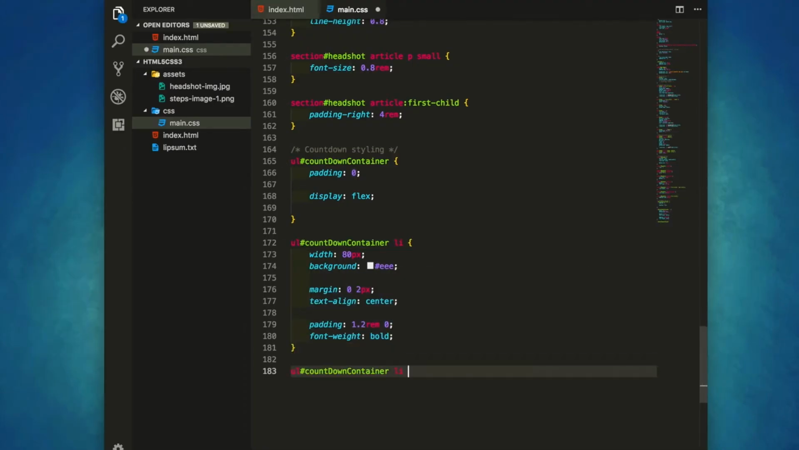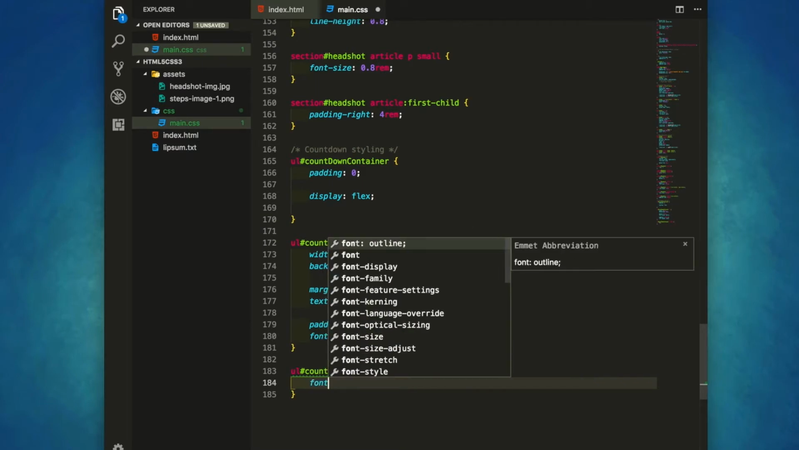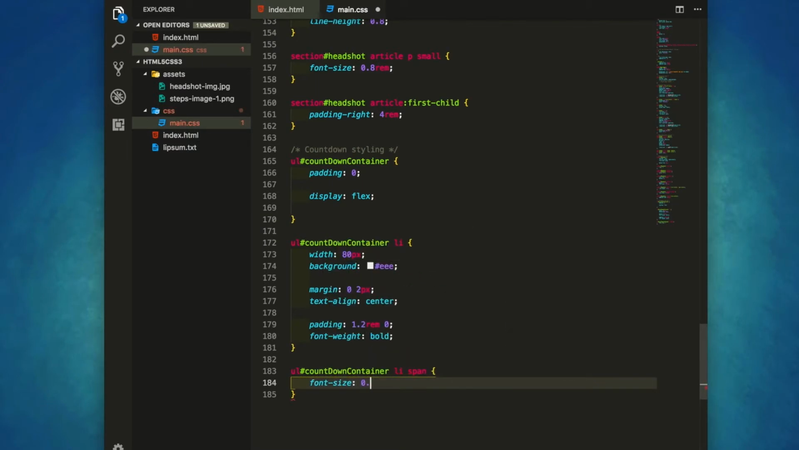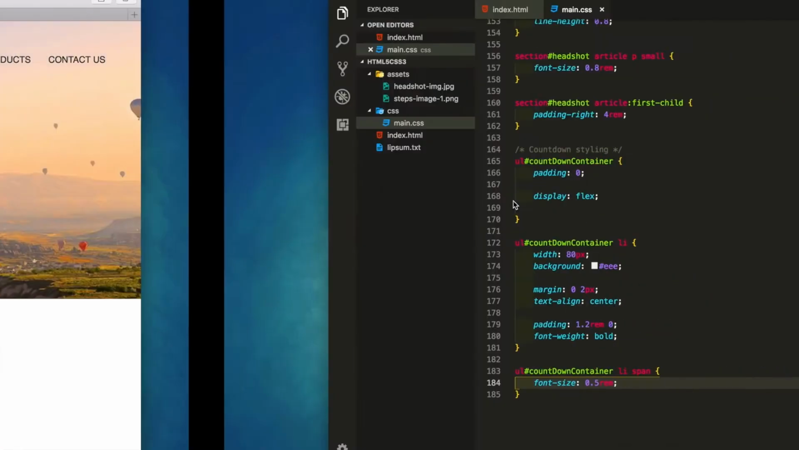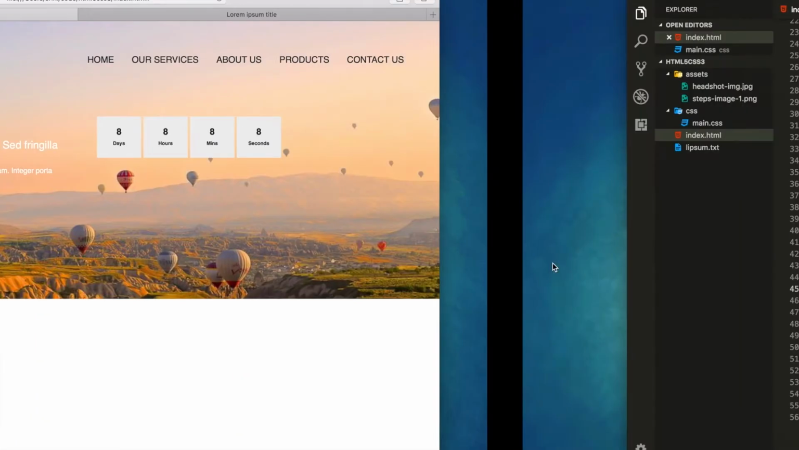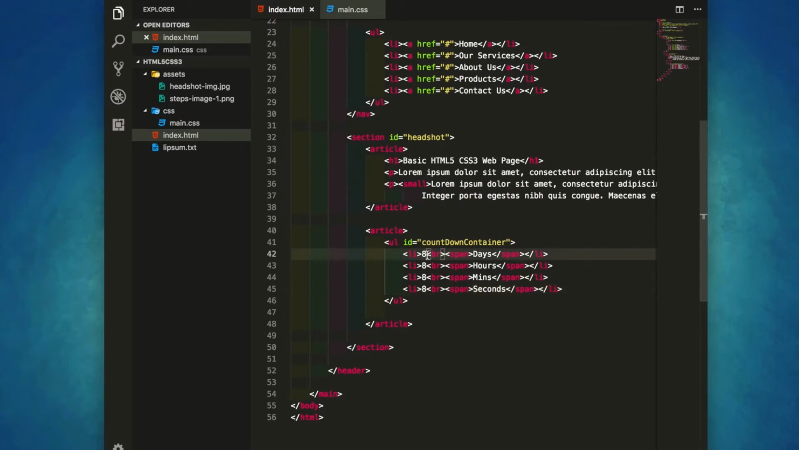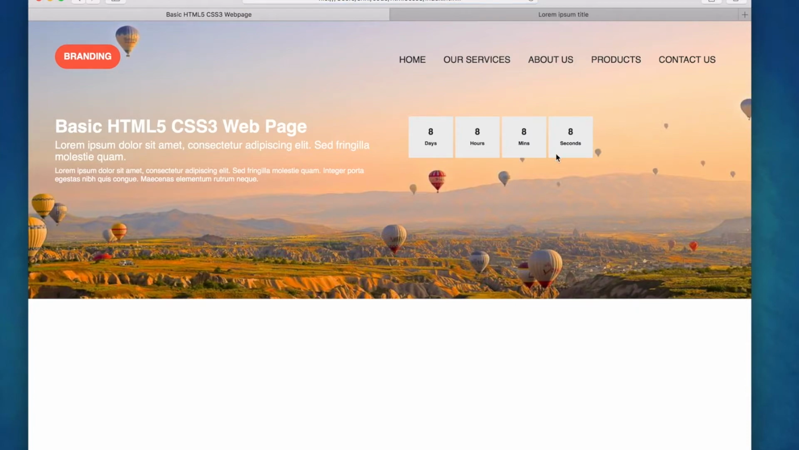Let's change the font size for the span element, which is this one. Reduce the size a bit. Font size as 0.5 rem. Let's see how it looks. Cool. Looks nice, but it's not centering properly. Is it because of these spaces? Yeah, that's because of the space. I don't know why, it shouldn't really. Okay, so we got it.